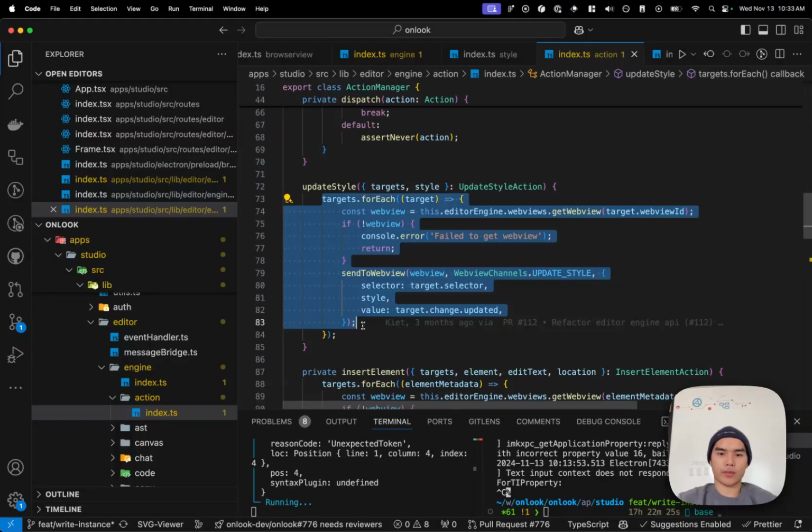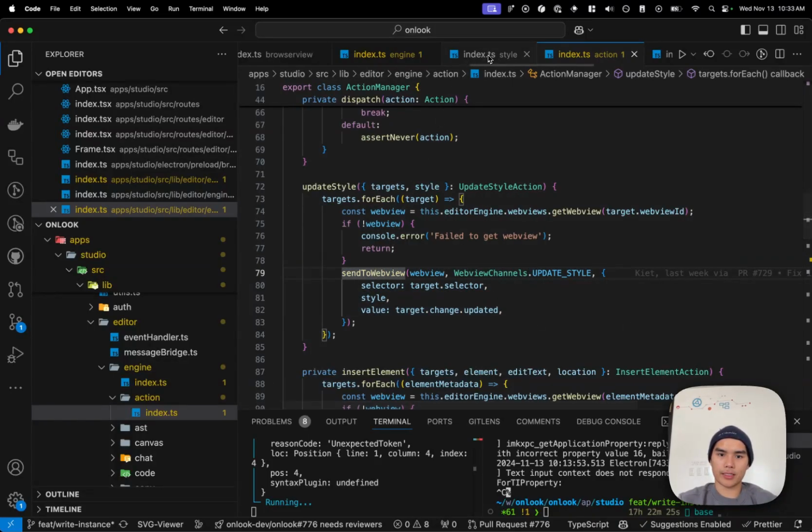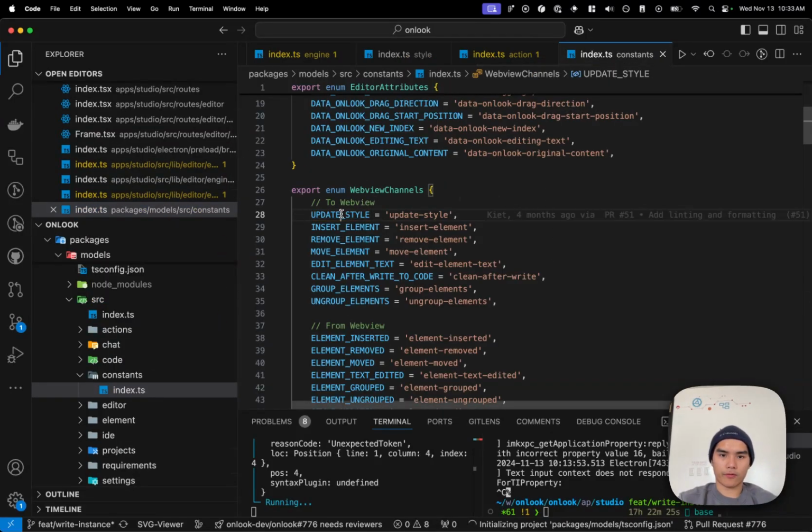It runs this update style function, and it stores the action in the history. And when it runs it, it basically just passes the object that we created previously in style into the Webview. And we remember how the Webview listens to this update style event, and that's where we printed out that log that says update style, and it takes this information, which has a selector, a style object, and the value of the style, or the style key. So this is like a CSS key and CSS value.